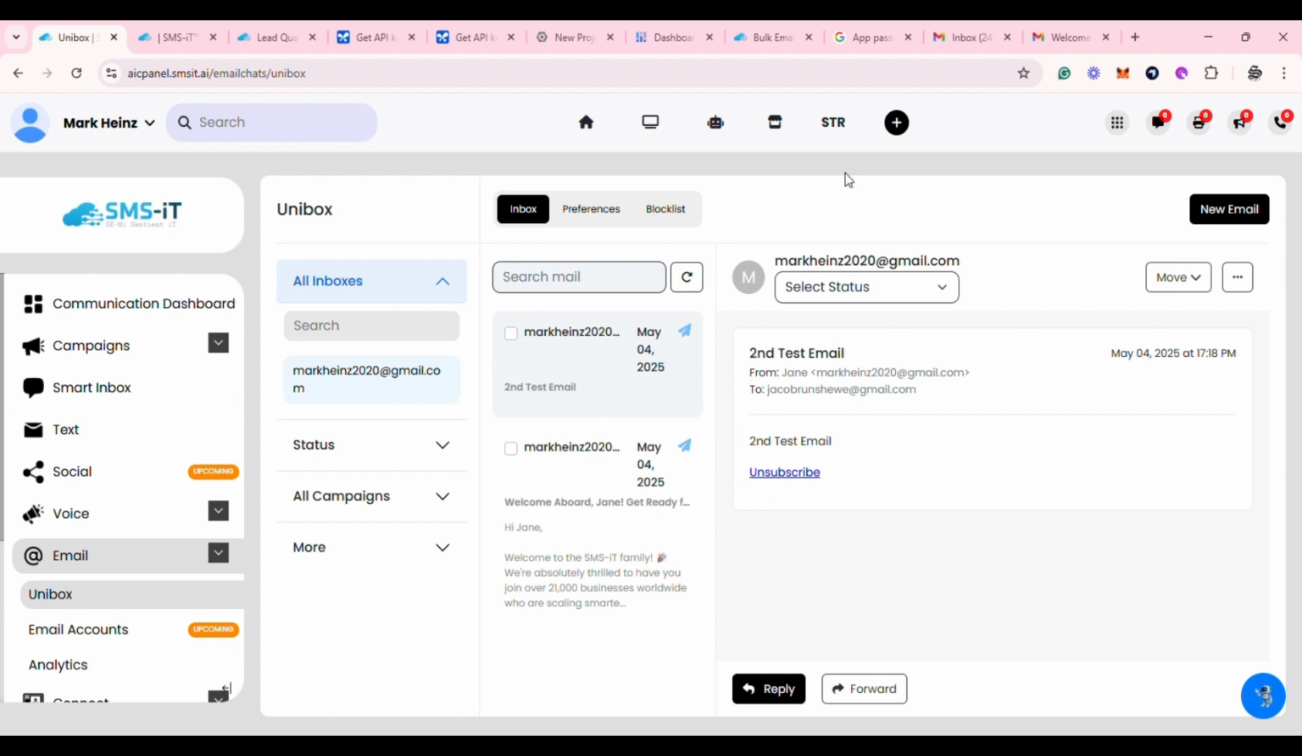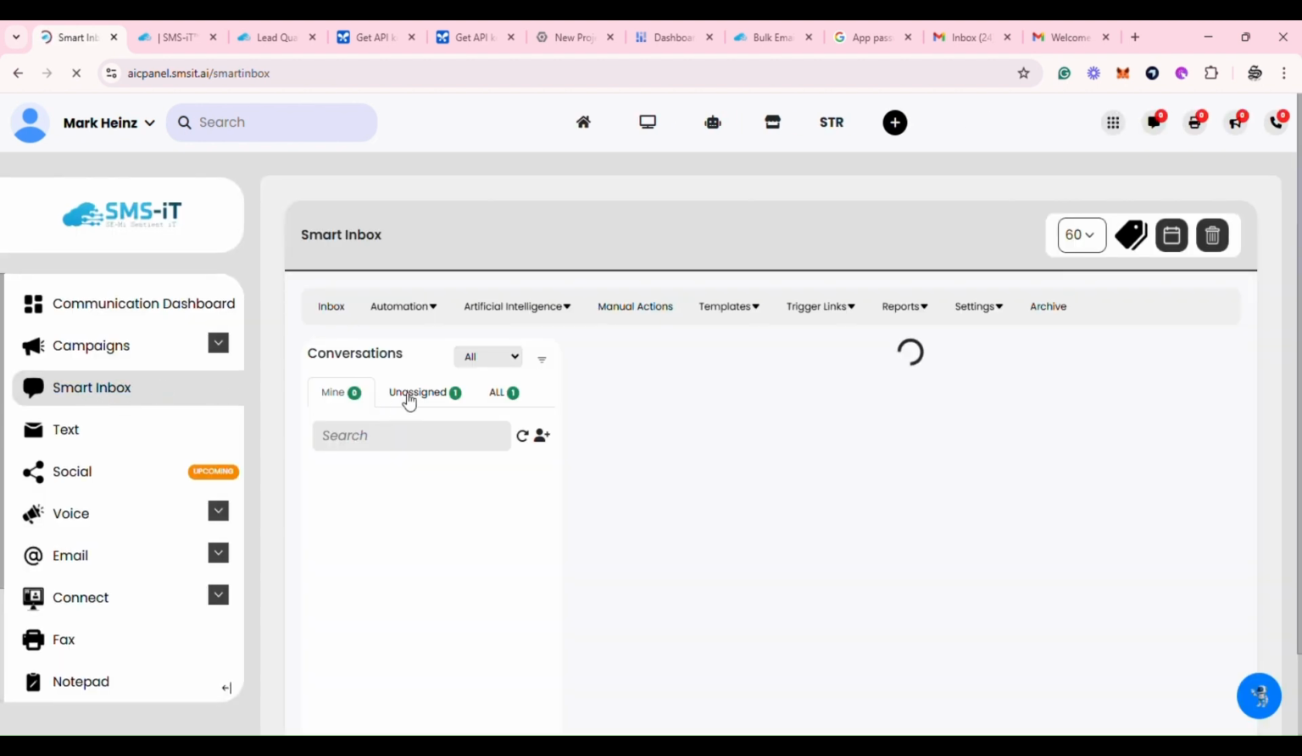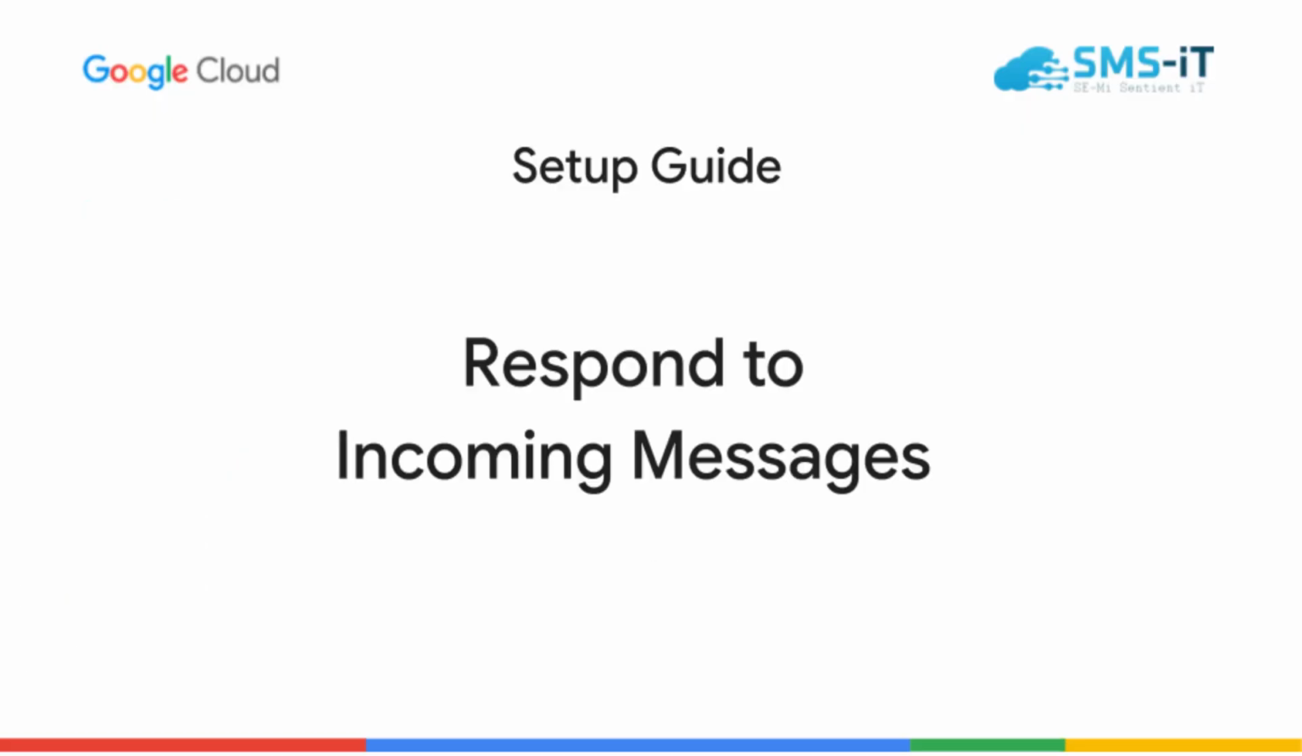Whether responding manually or through AI, the Smart Inbox gives you full control and visibility over every communication channel, helping you stay responsive, organized, and efficient. This concludes the process of responding to incoming messages using the SMS-iT platform.